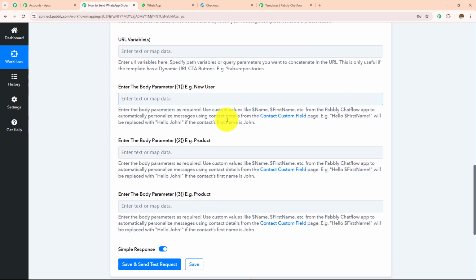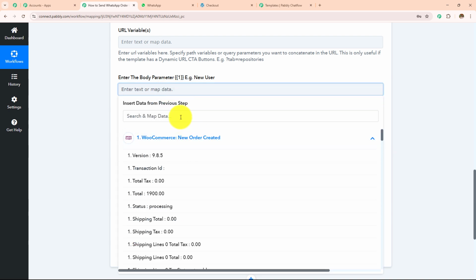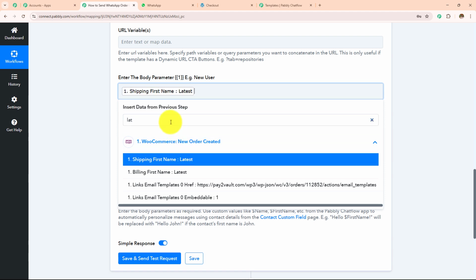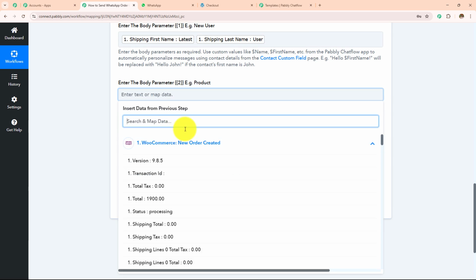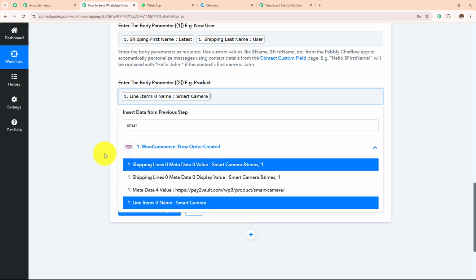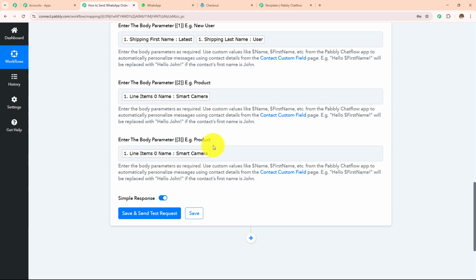Now we are here over these custom variables which we added in the template. So we need to add this. Now first, as I've told you, it was for the name of the customer who has placed the order. So the name of the customer was latest and then the last name was user. Then I need to enter this body parameter. So here I am going to enter the order which they have placed, which is this one, smart camera, and then again smart camera. Now I have entered all these details.